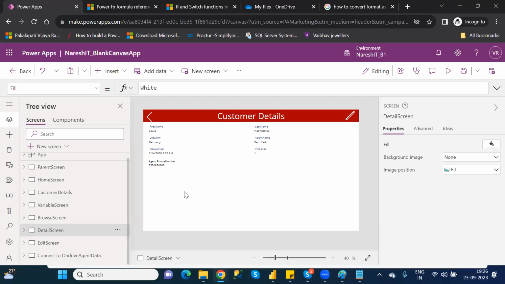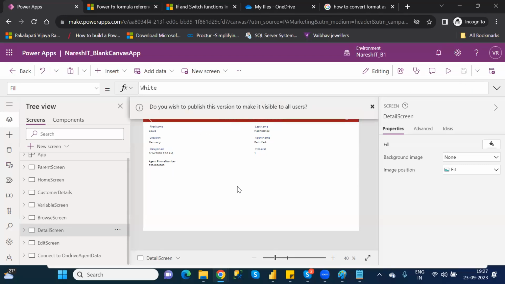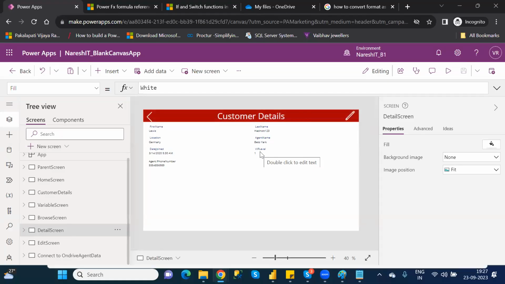Now what I need to do is save the application, publish the application, and play the application. If you want to save, on the right corner you will see the save icon. Click on this one, then automatically whatever latest changes you did are saved in that particular app itself.